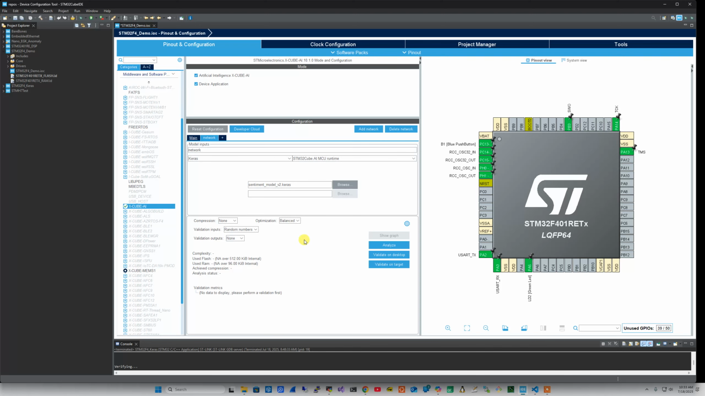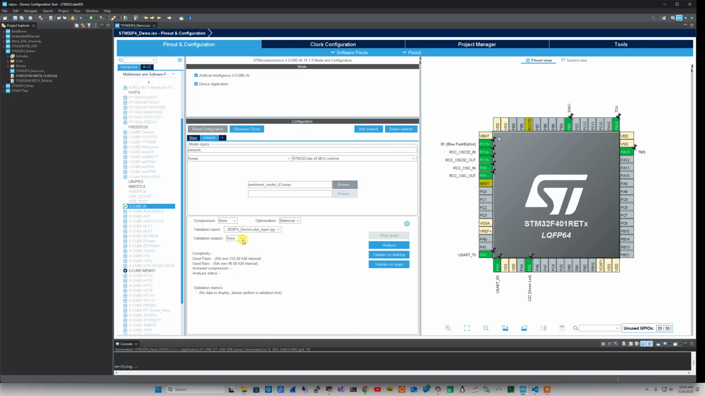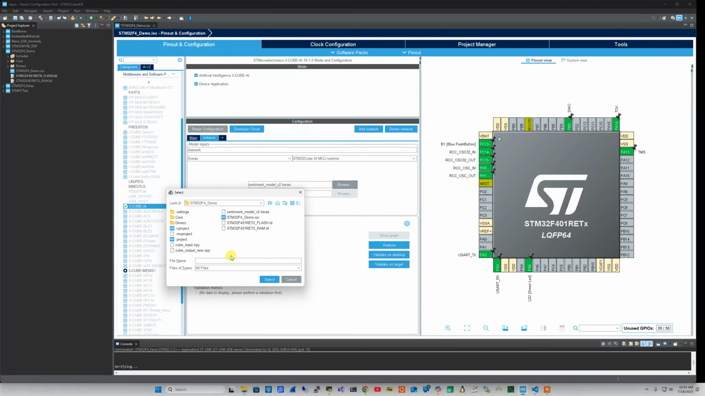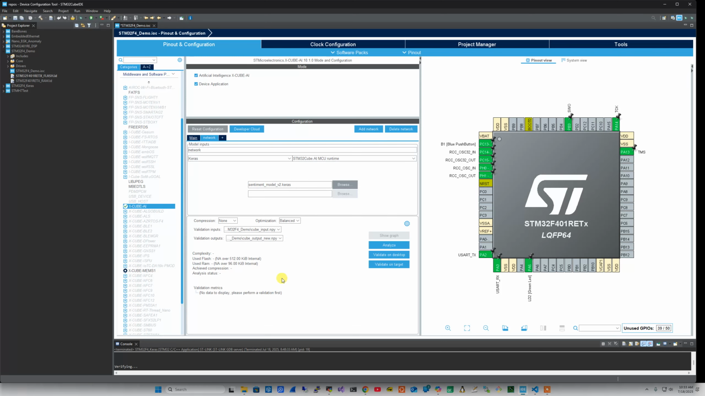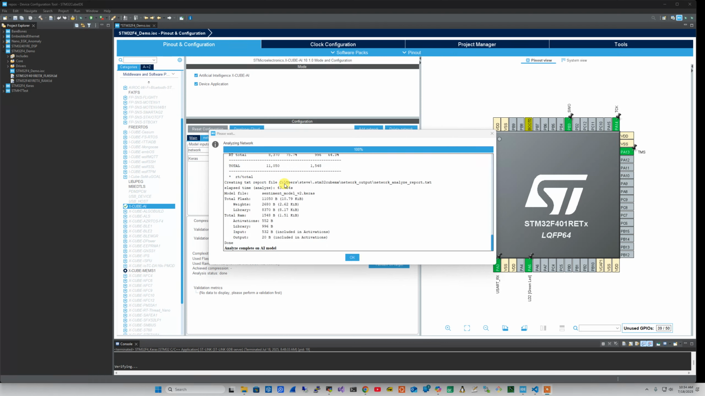But for validation input, we want to select the input.npy and the output.npy for validate outputs. And then go ahead and analyze. You have to have your board plugged in. So I'll pause it while it's doing this. Okay, it's complete. And by the way, it writes this file to your project underneath network output.